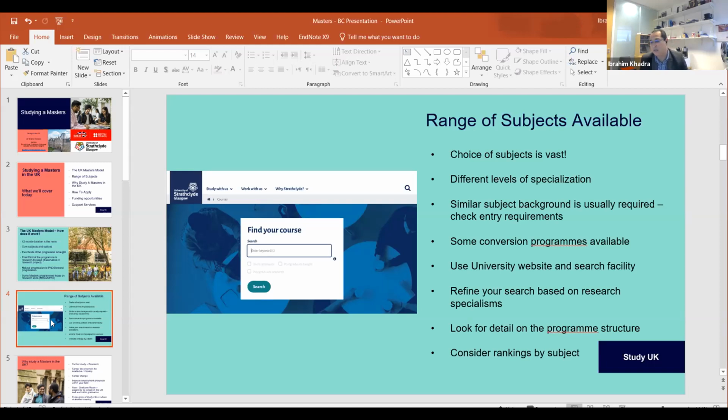You can do it in industrial pharmacy, you can do it in pharmaceutics, you can do it in pharmacology, you can do it in any subject area or specialized area of your interest. Now, something is very important. When you apply to the master, please do look at the entry requirement.